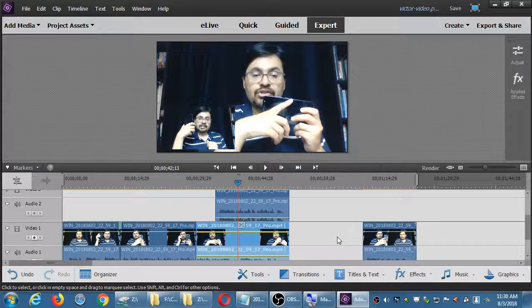So I could have a picture-in-picture effect, different layers, different tracks of content. Can you do one of those live? No.